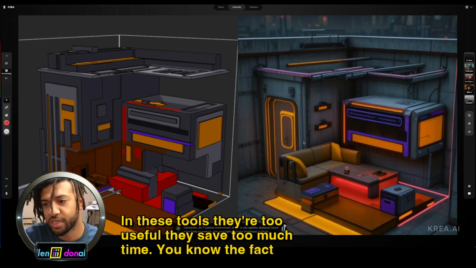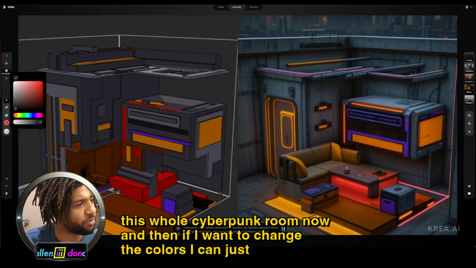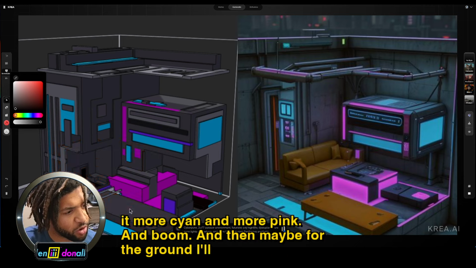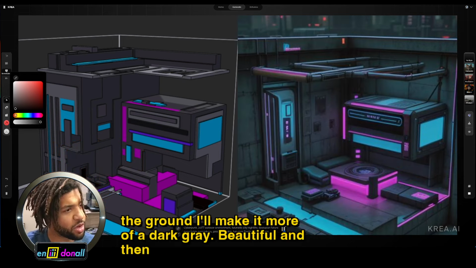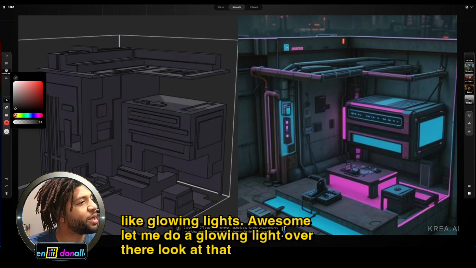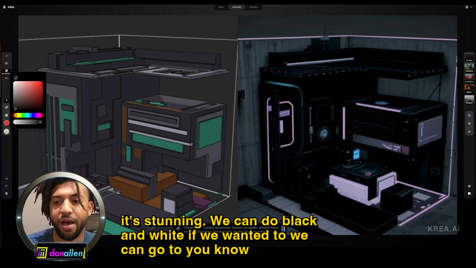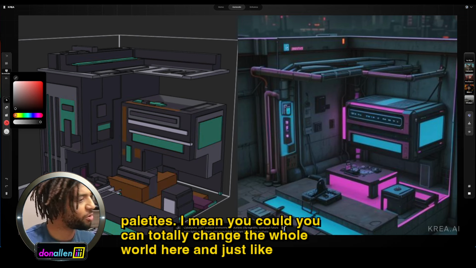You know, the fact that we have this whole cyberpunk room now, and then if I want to change the colors, I can just go to my paintbrush. I'm going to make it more cyan and more pink. And boom. And then maybe for the ground, I'll make it more of a dark gray. Beautiful. And then maybe I'll do a couple little white accents in here that will look like glowing lights. Awesome. Let me do a glowing light over there. Look at that. It's stunning. We can do black and white if we wanted to. We can go to different grayscale palettes. I mean, you can totally change the whole world here in just a few clicks of color.